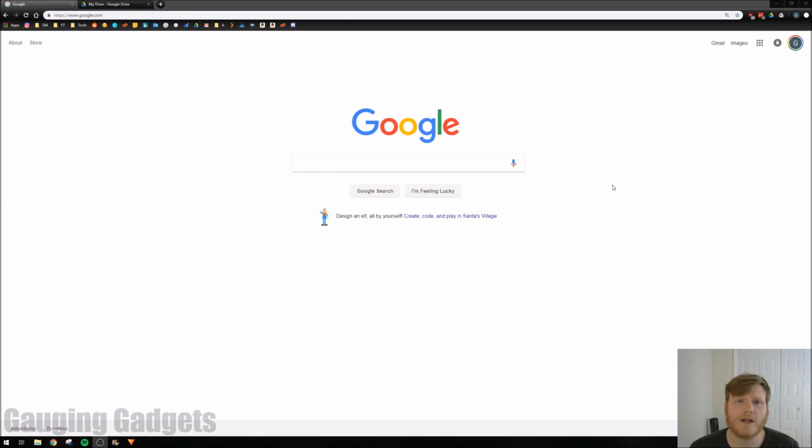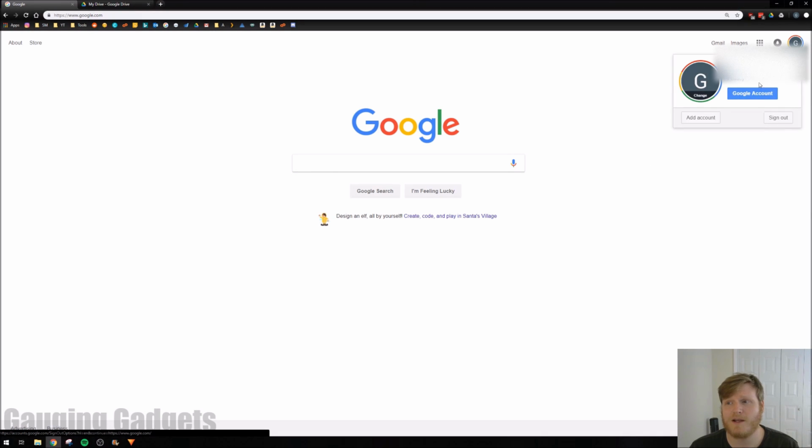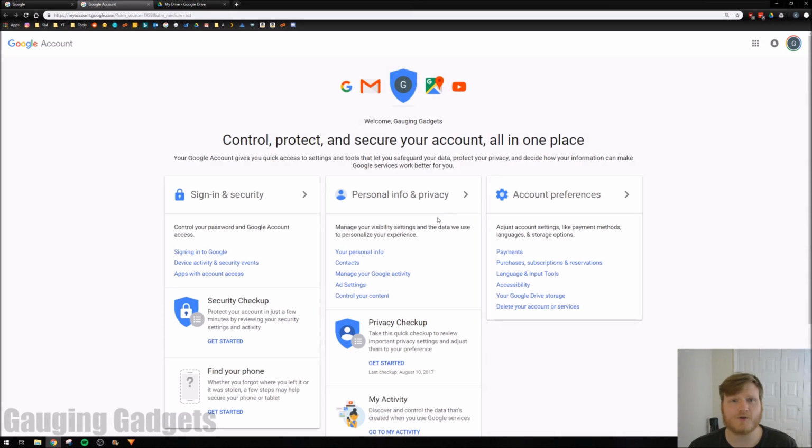Then once you're at google.com, all you need to do is select the little user icon at the top right up here and go to Google Account. This is your Google account page, and you can easily get here by just going to myaccount.google.com. Once you're here, select Control Your Content under Personal Info and Privacy.